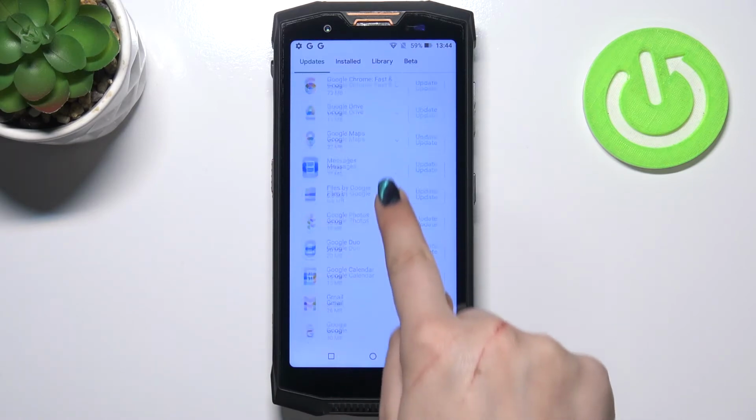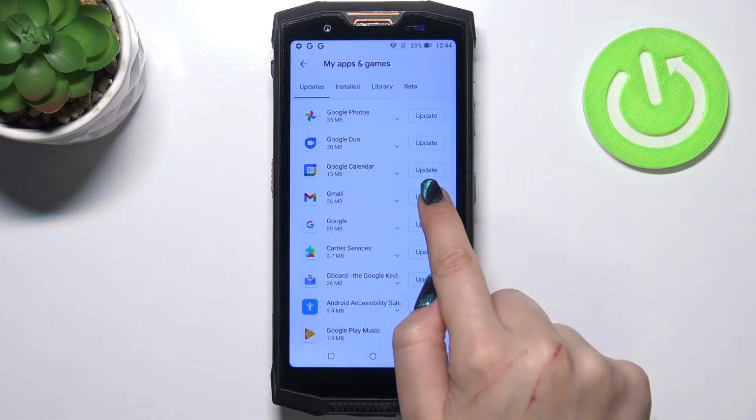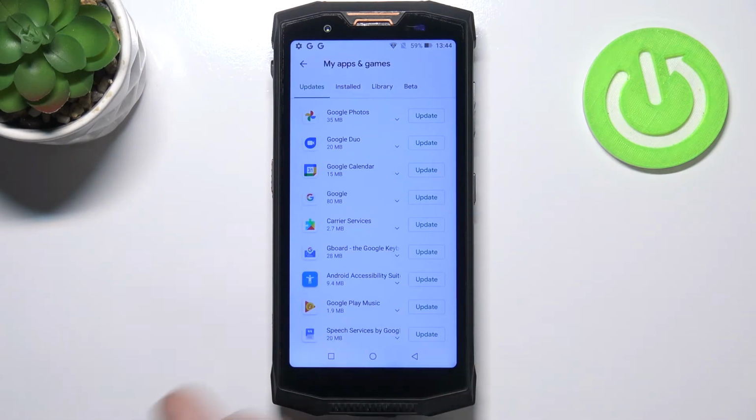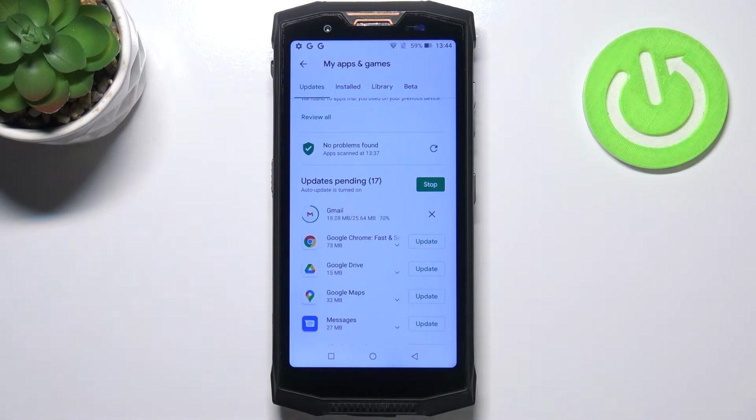But if you'd like to update only one of it or two of them, nothing easier, just find it in the list, for example Gmail, and tap on Update next to it. As you can see, it immediately disappears, but it appears at the very top of the list. Right now it is downloading, and after that it will be successfully installed and automatically updated. So actually you do not need to do anything.